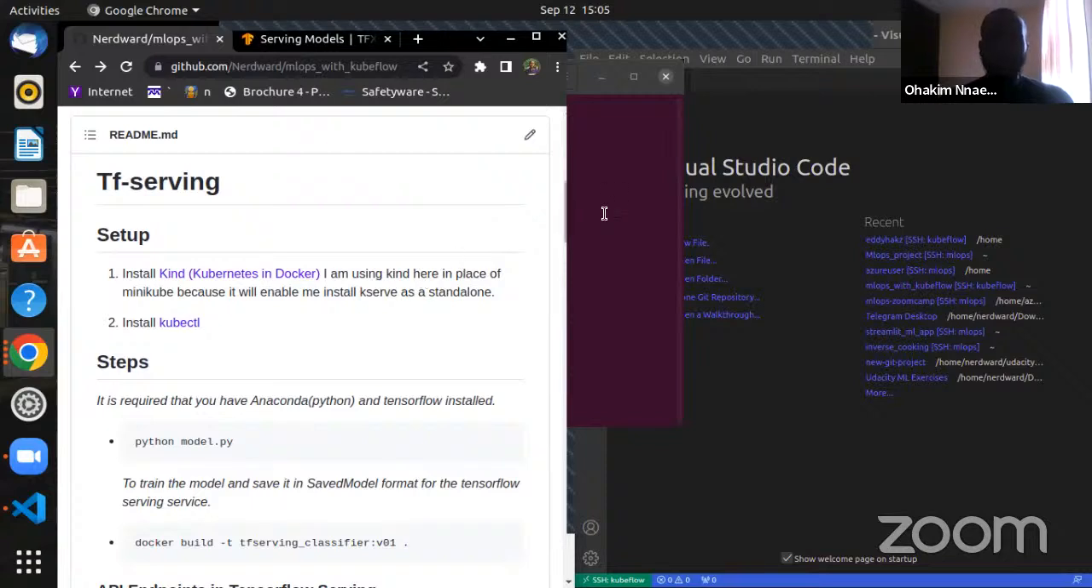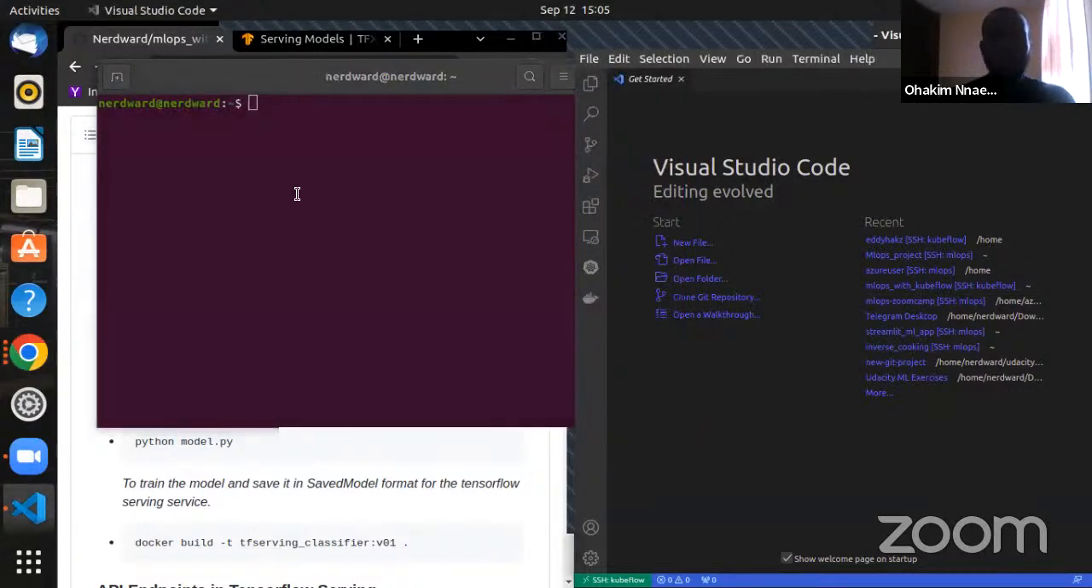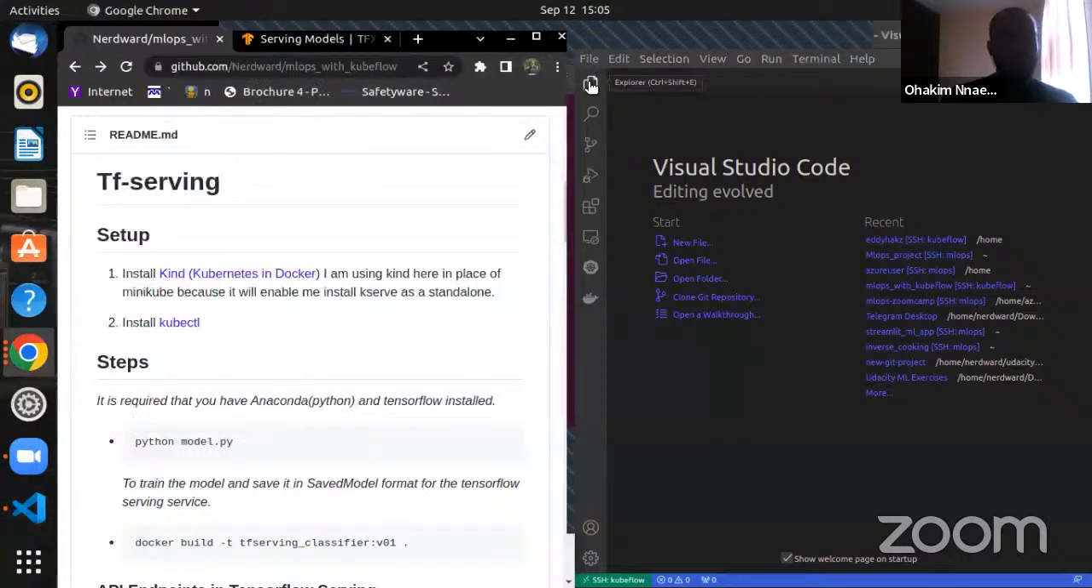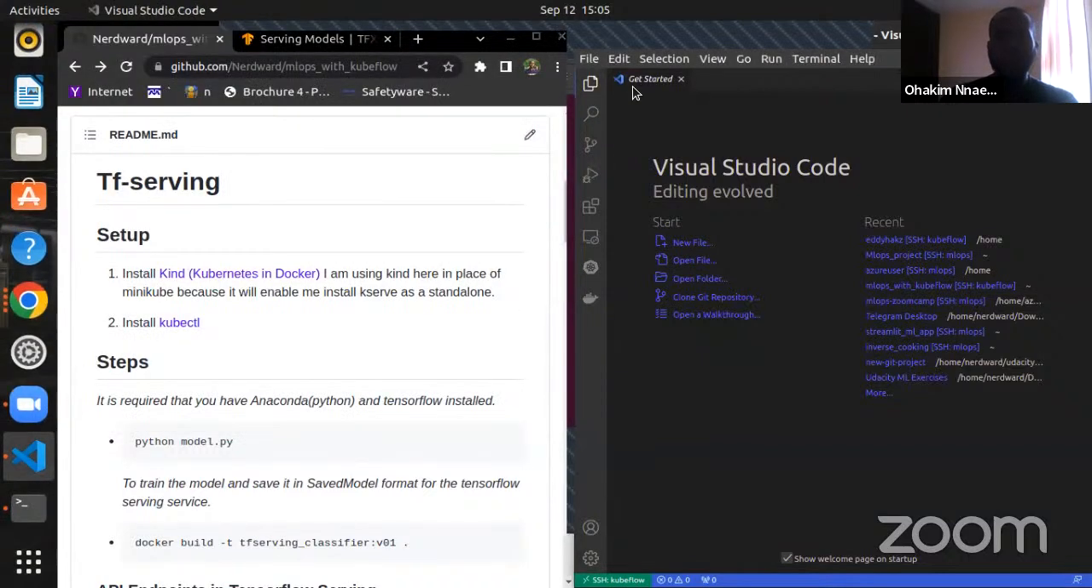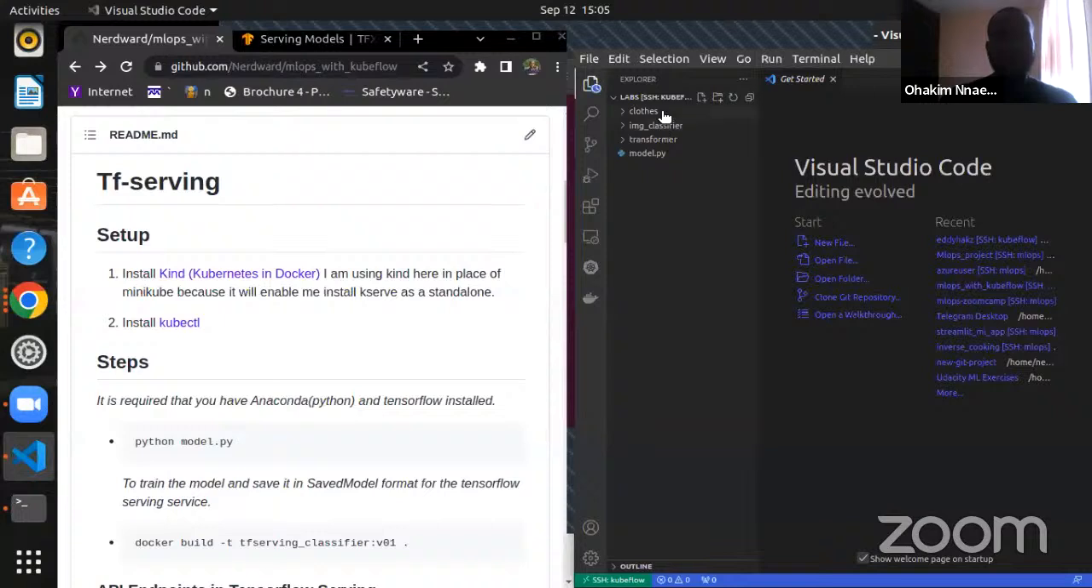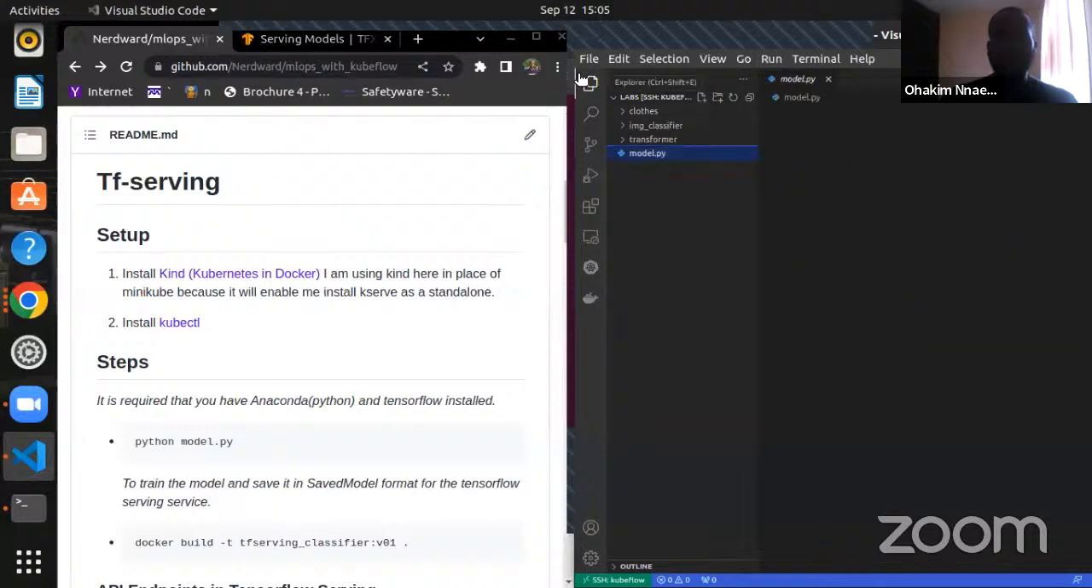I hope you attended the previous session, so you know what kubectl is. It's for interacting with your Kubernetes cluster. So let's get into it. Basically, I'm going to have some code that I've prepared.